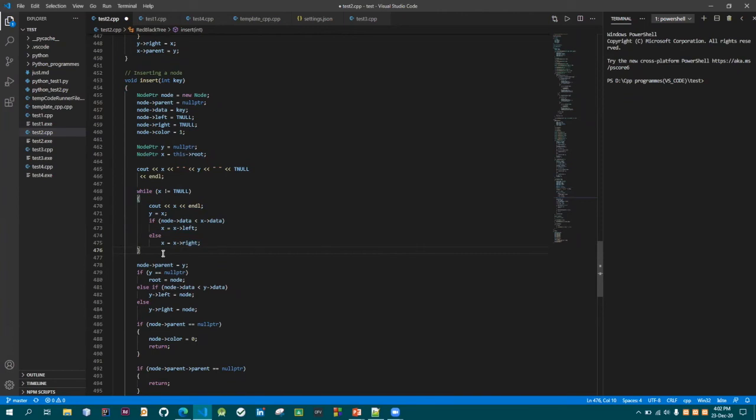In a binary search tree, not a red black tree, in order to insert a node, we have to go to the root of it. Similar thing we are doing here. We go until x is TNULL. Since y is a null pointer, we assign y with x. If node data is smaller than x data, then x is equal to x left, else x is equal to x right.